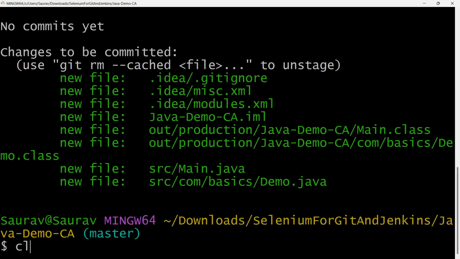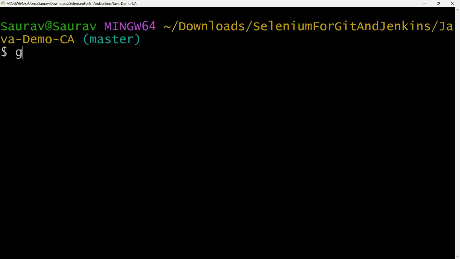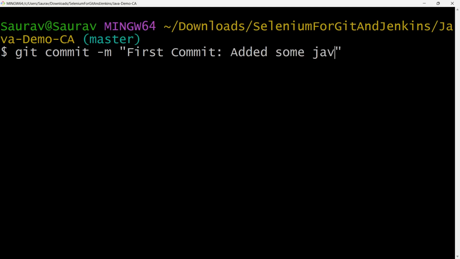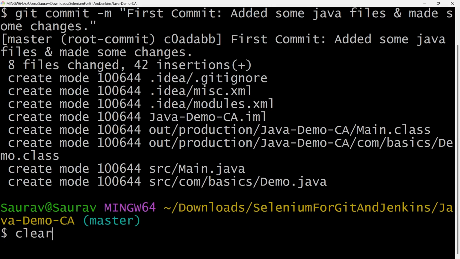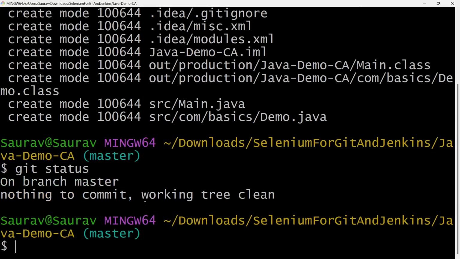Now I will say clear, and here I will say git commit -m with a flag, with a message: First commit, added some Java files and made some changes. Okay, just a simple commit I'm showing you. Press enter. So all the changes have been done. Now if I say git status, see on branch master, nothing to commit, working tree is clean.